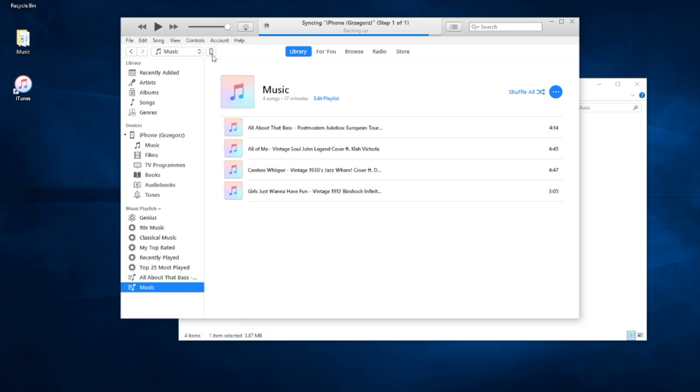Okay, so the process of backing up is almost over. Okay, so the process for iPad or for iPod is very similar. So you can also use the same option for your iPhone or for your iPad or your iPod.